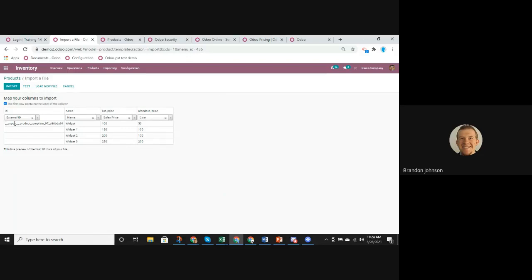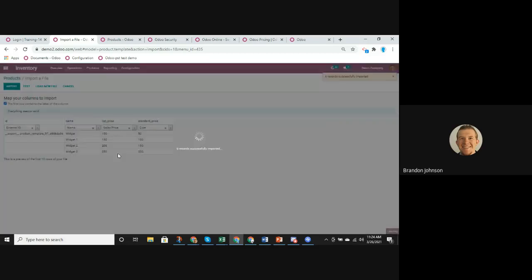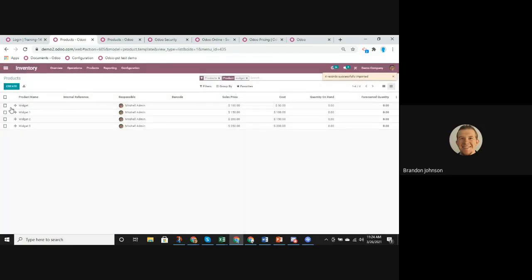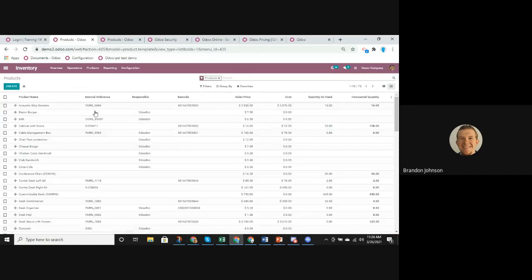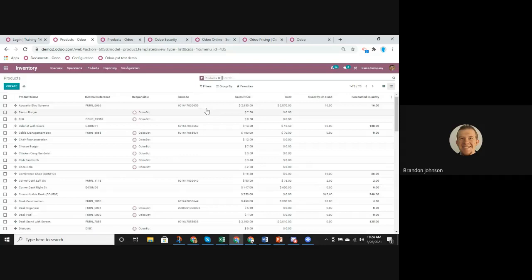Now, ID is very important. ID determines what the item is. So if I removed this ID, it would recreate widget, and we don't want that. So now I'm just going to click Test to make sure it works. It looks like it does. We click Import, everything's valid, and now we have 4 items. So now if I go into my products, you can now see I have widget 1, widget 2, widget 3, and we have the associated prices and costs associated with them.